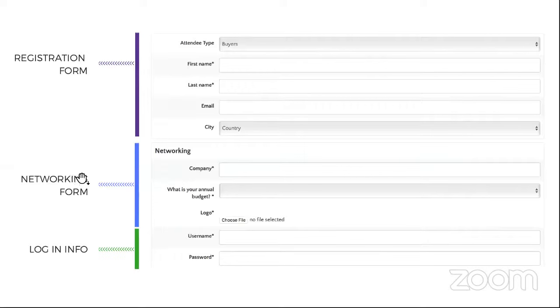As opposed to that, the networking form will be my company's information. So I'm going to rather say, what is the company name? What is the annual budget? What is the position that I have inside the company?